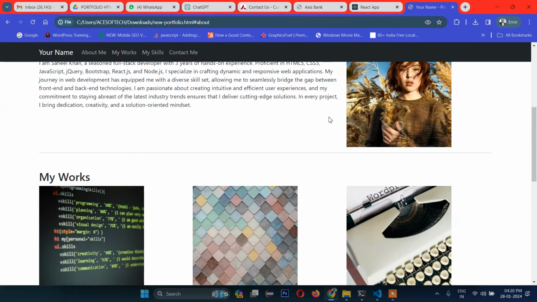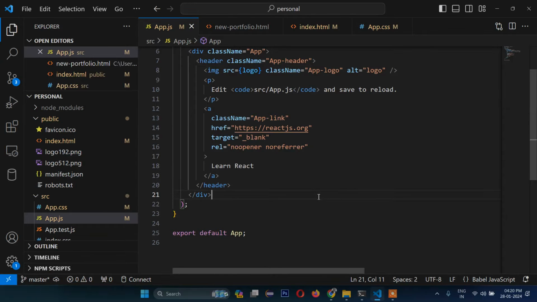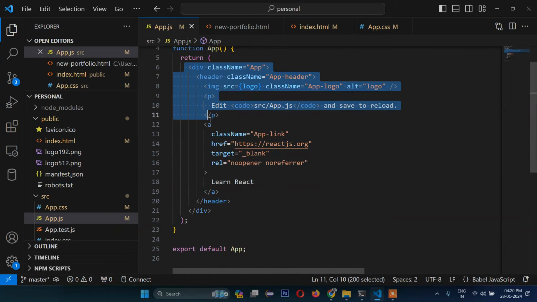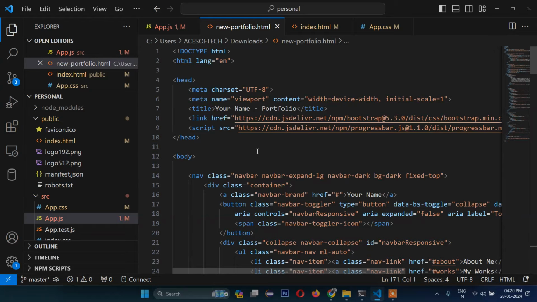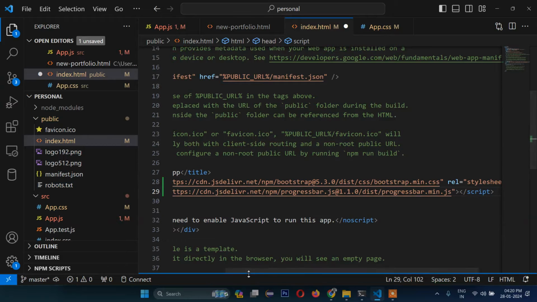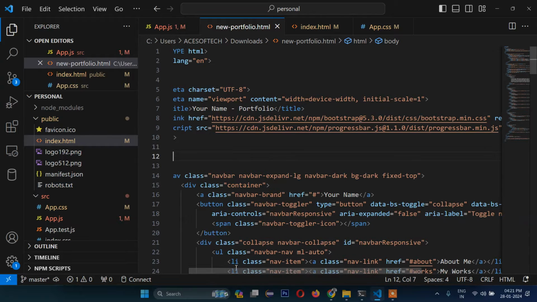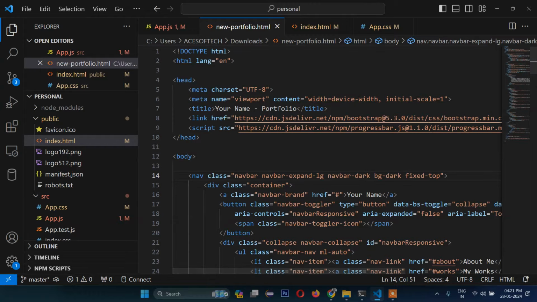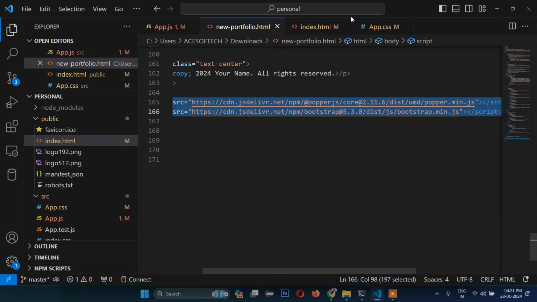So let's start from here. Right click and view source. What you need to do, these two lines. I have already installed one React.js project, and this is a brand new project, so I will simply delete this. After this is our portfolio website. So these two links you need to copy and paste here before the closing header tag. These are the Bootstrap CDN, and after that there are also two JavaScript files which we need to copy and paste before the closing body tag.